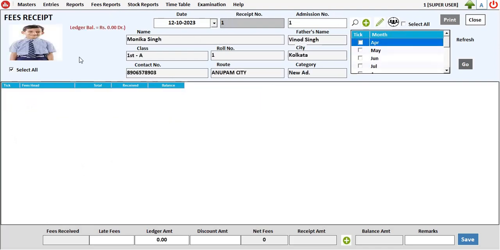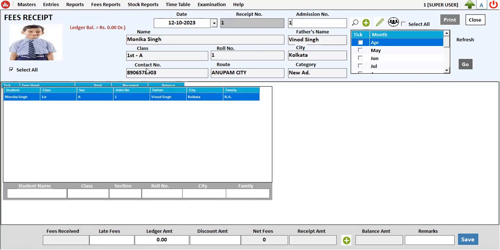So you can see that the name of a student Monica Singh, father Vinod Singh, and photo is boys. So if you want, you can update this photo also later on. So the reason I'm showing in demo, you can update it later on. How to cut the fee? After selecting the admission number, all the field comes directly in this window.